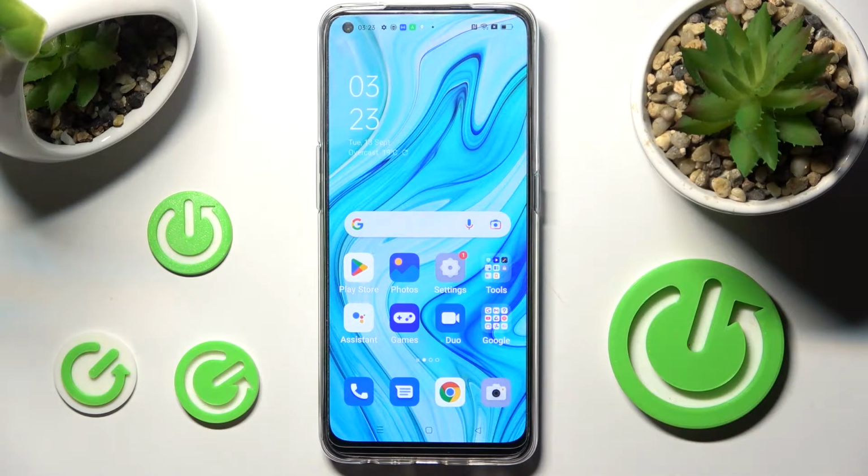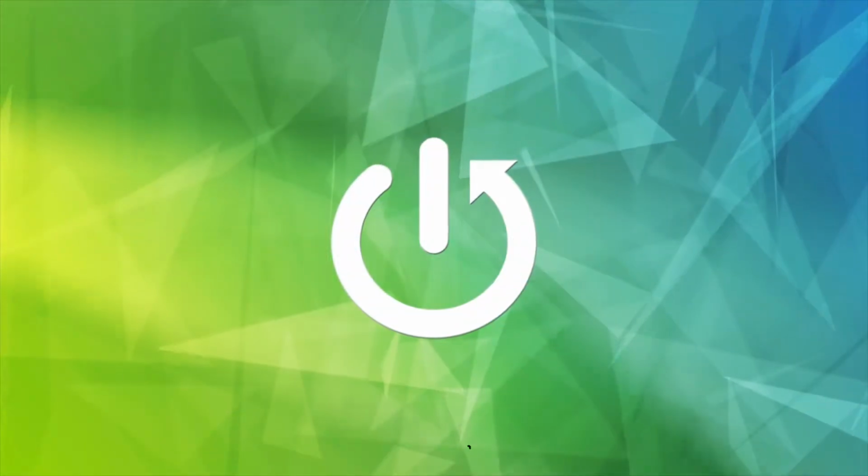Hi! In front of me is OPPO RENO 5G, and today I would like to show you how you can resize font on this smartphone.